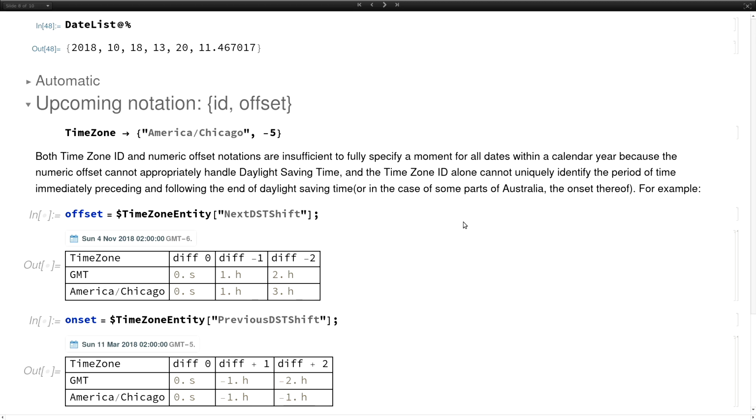And again, in spring, when we jump forward an hour, there's an hour that doesn't exist. If we use just the ID or just the offset, we can't fully resolve that one period of ambiguity around daylight savings time. And so in the future, we want to have time zones be able to support both of those specifications. So for that period, I could concretely nail down what 2 a.m.